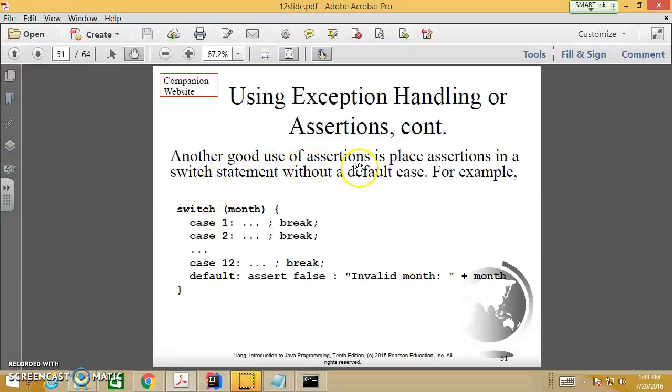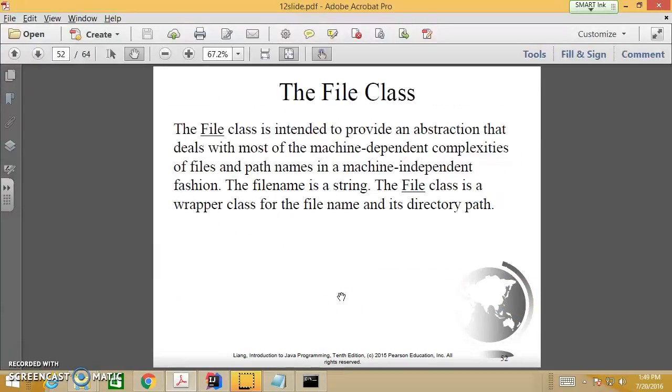Another good use of assertion is to place an assertion in a switch statement without a default case. For example, this is a switch statement, right? Case 1, case 2, up to case 12. Now for the default, we should make it like invalid month, right? Assert false.